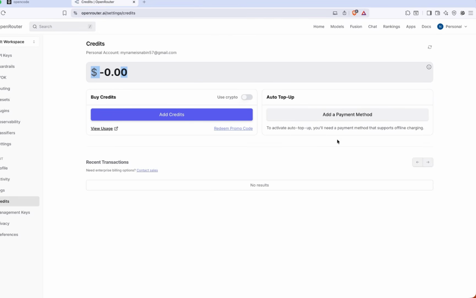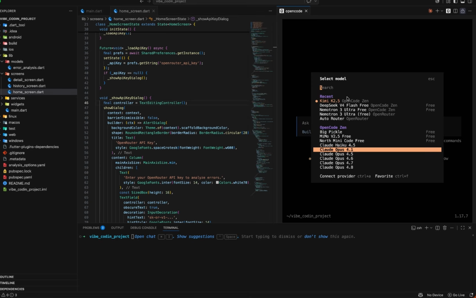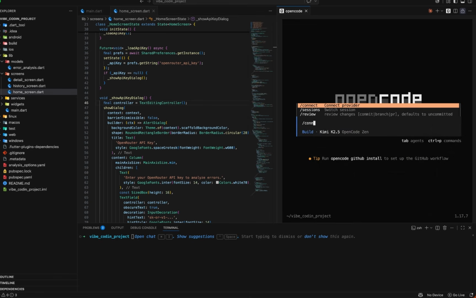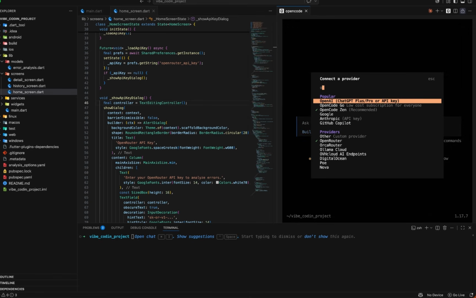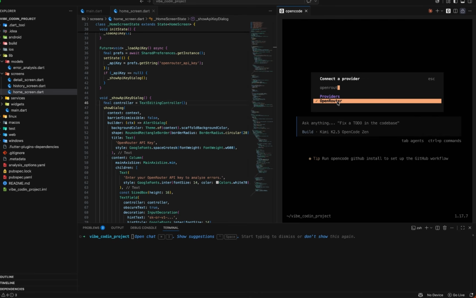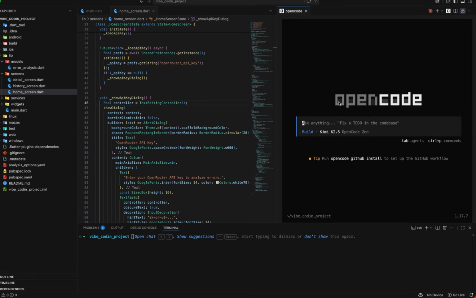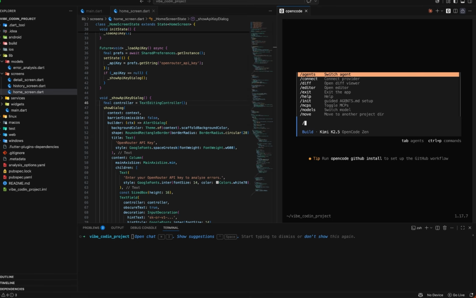After you have created the OpenRouter API key, again type / and connect. This time select OpenRouter. Then OpenRouter will be reflected here. Provide the API key that you have created from the official OpenRouter dashboard. Then you are ready to use all the models provided by OpenRouter.